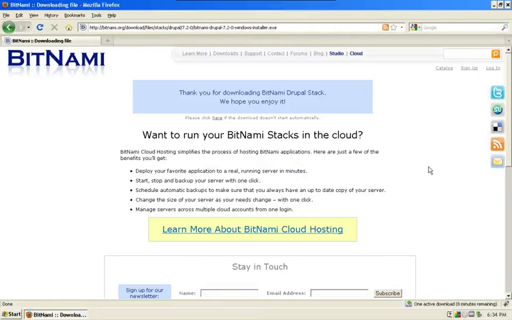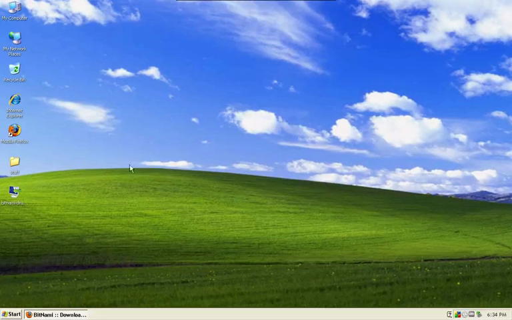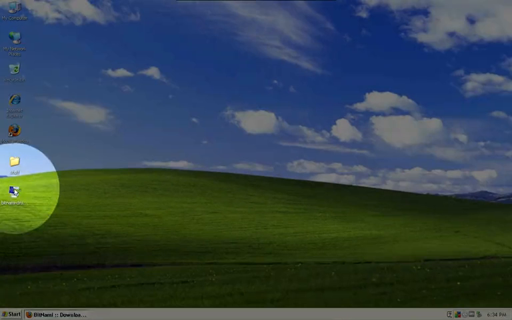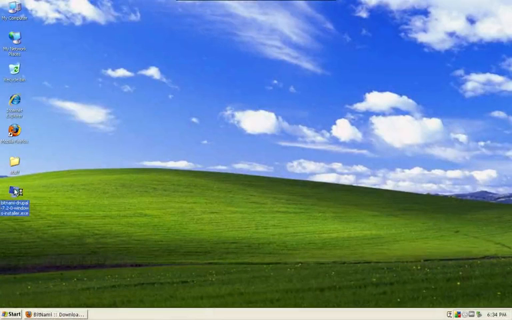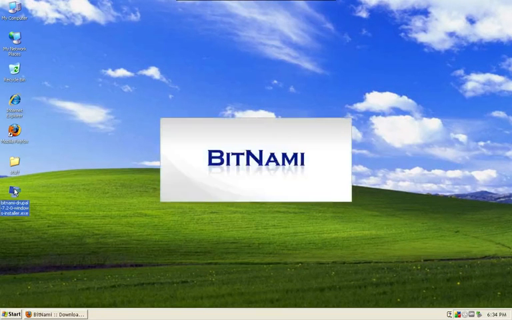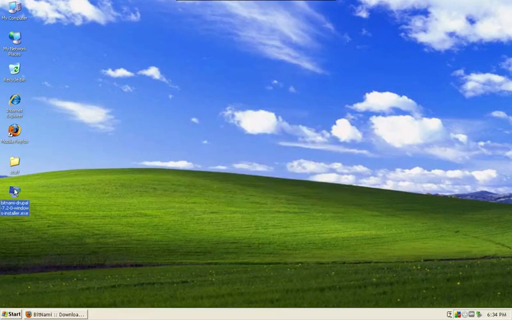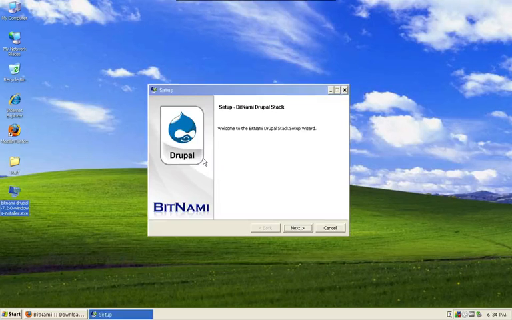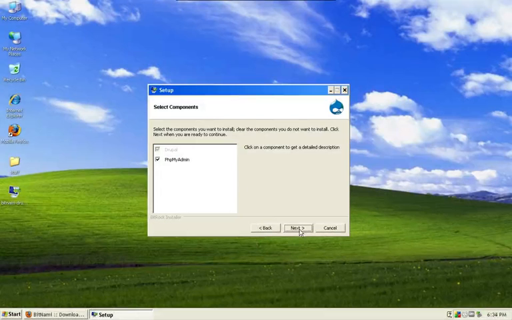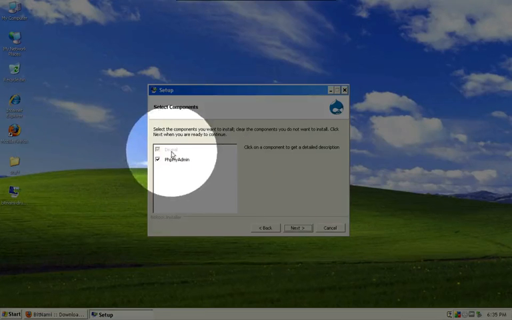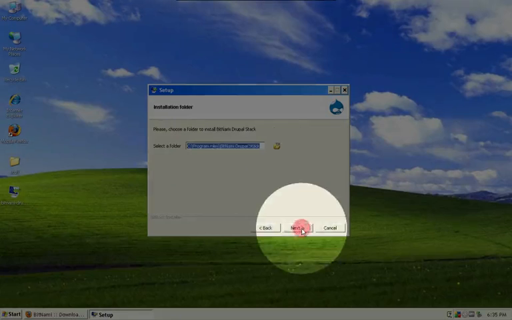Once the application is downloaded, go ahead and minimize your browser and run it by double-clicking it in the location where you downloaded it to. And let's go ahead and work through the screens to complete the installation profile. When the setup screen displays, go ahead and click Next. This next screen allows us to select the components to install. We'll go ahead and leave both Drupal and PHPMyAdmin checked, and let's click Next.